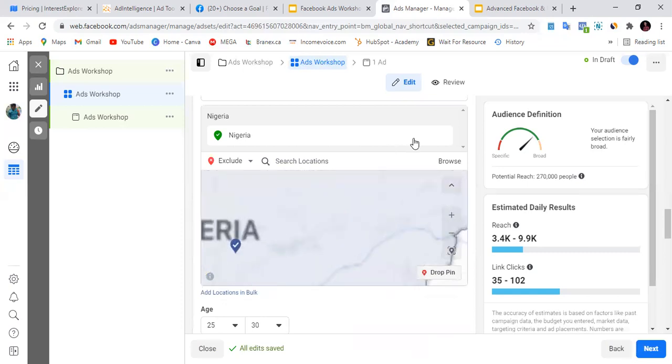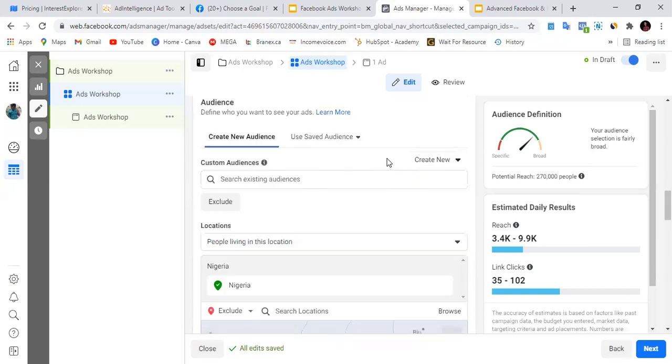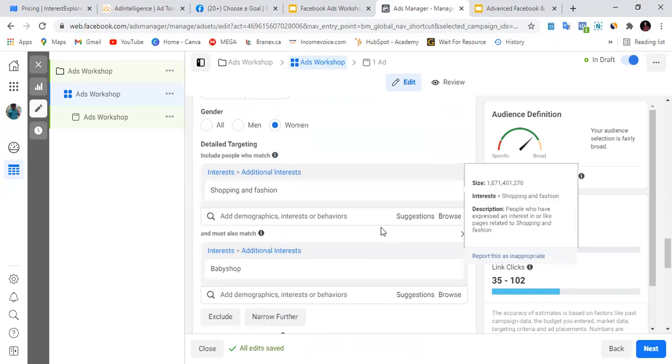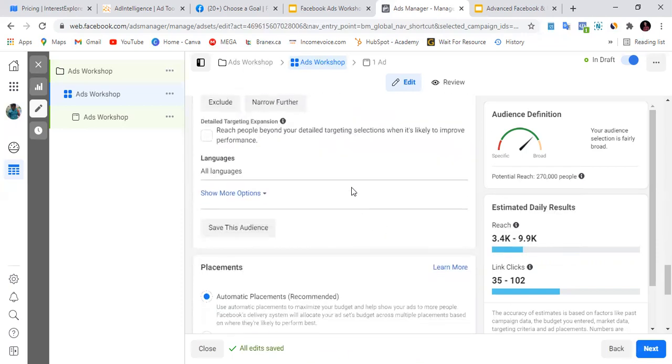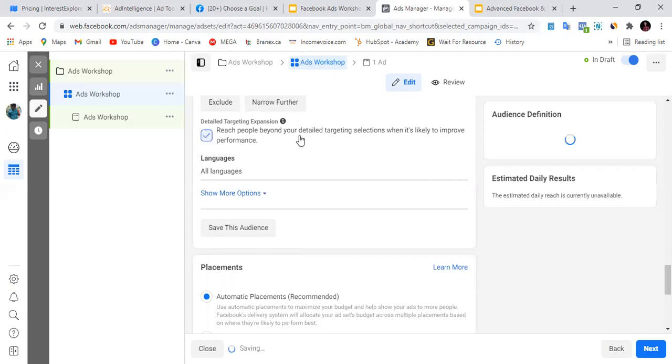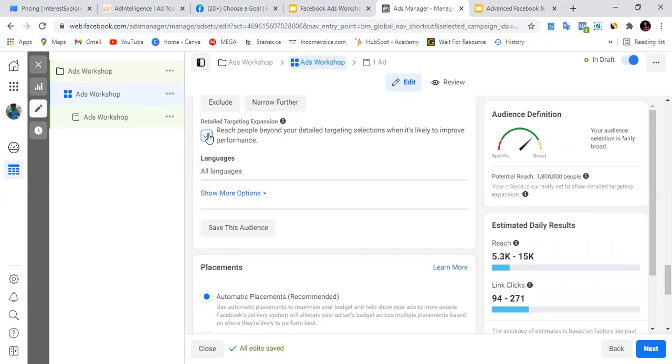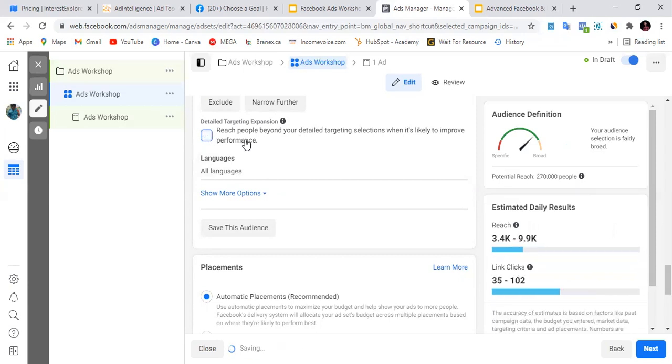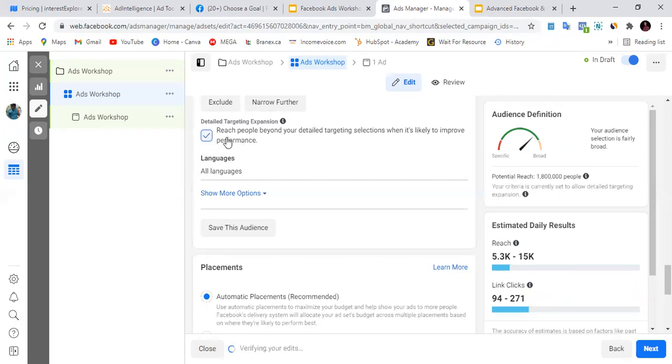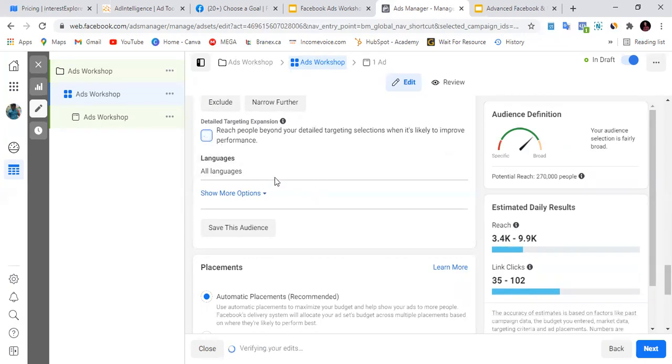So we are done with the audience section. So we just scroll down. From here, you can always make sure this detailed targeting expansion, each time it's ticked, always make sure to uncheck it. Okay. Detailed targeting expansion messes up with your targeting. It messes up with the good work you've done. Always make sure to uncheck it if it's mistakenly checked.